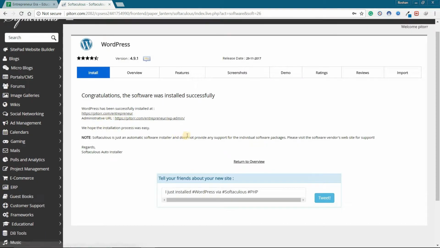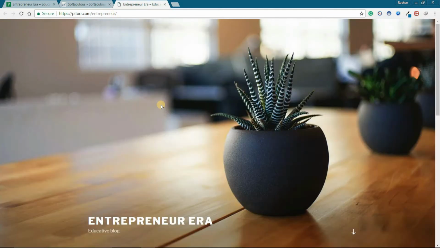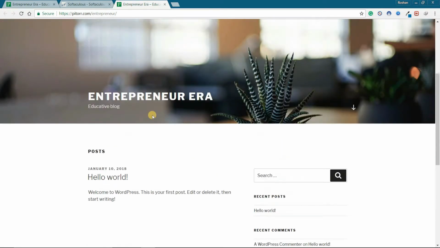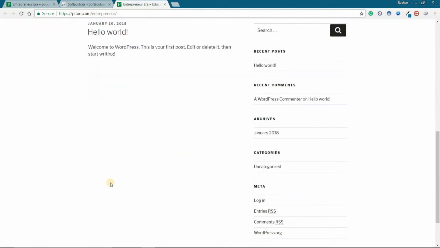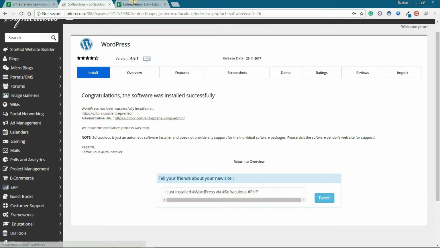So it has been done, so let's click. The software has been installed, and WordPress has successfully installed. Just click on it and open it in a new tab. The first thing you will see on your website is a similar theme installed. This is the default theme installed when you launch your website. So this is your website, and let's go to our WordPress administrative panel.